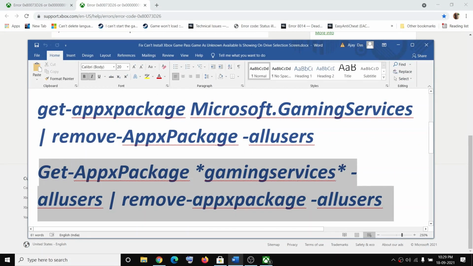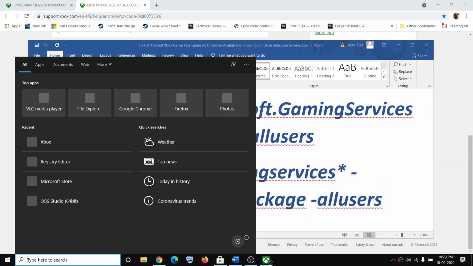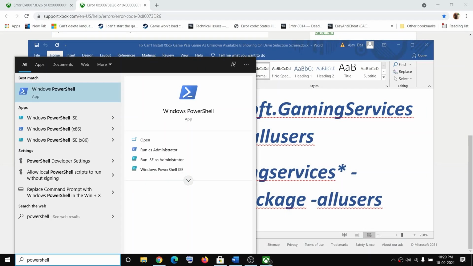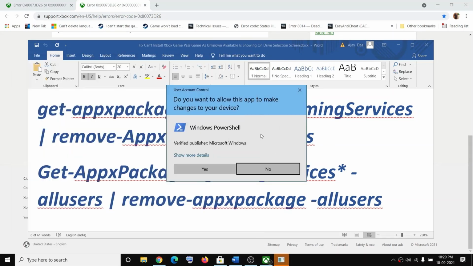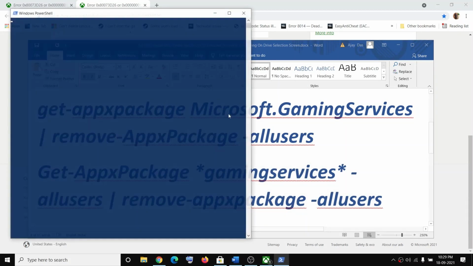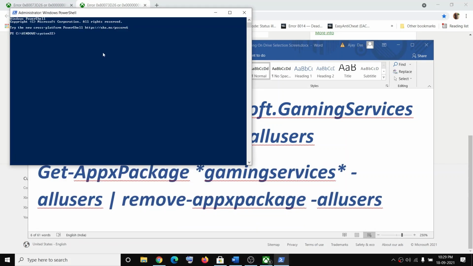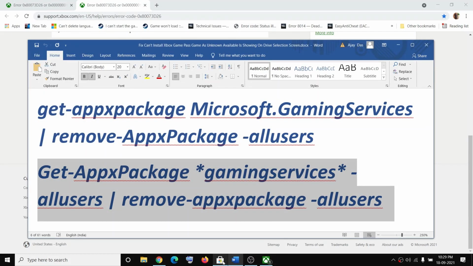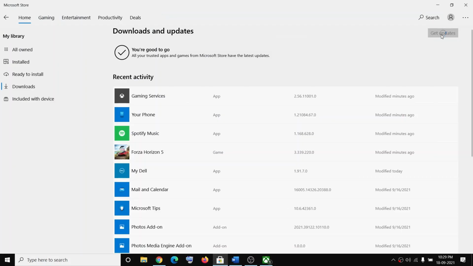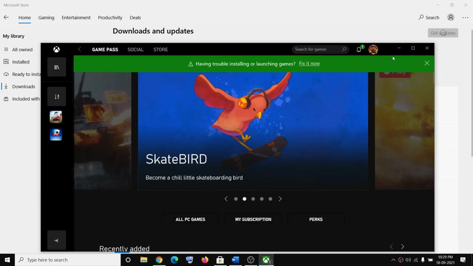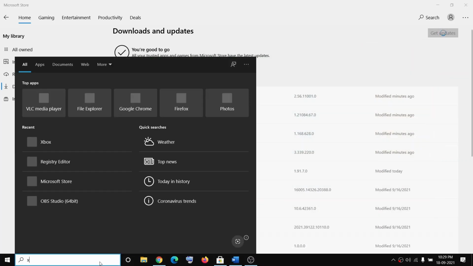So you can go ahead and copy this command, again open PowerShell and then right click and then click on run as administrator, then click on yes to allow and then paste the command over here, hit the enter key. And once this is done, you can go ahead and go to Microsoft Store once again and click on get updates, or you can go ahead and open Xbox app once again.